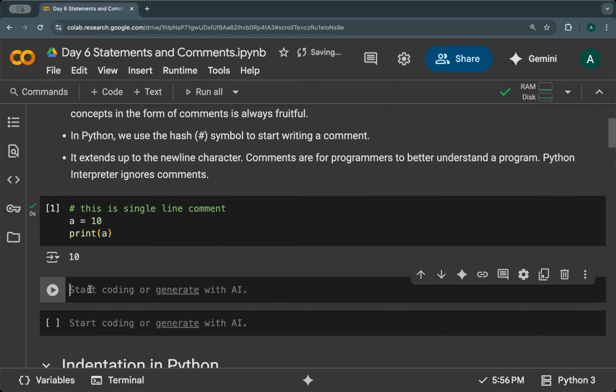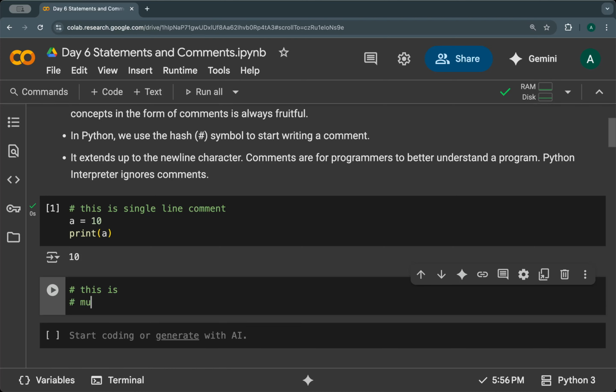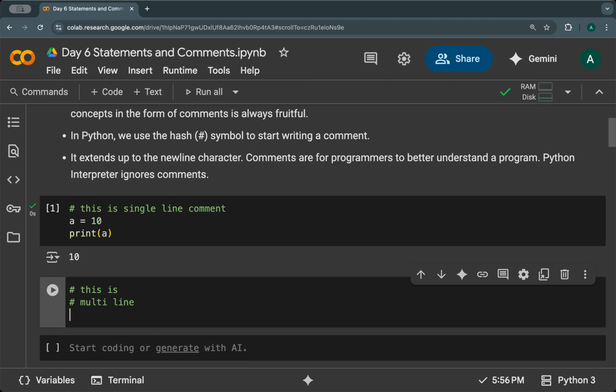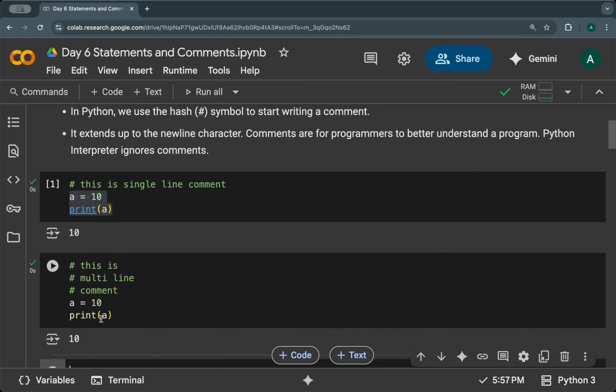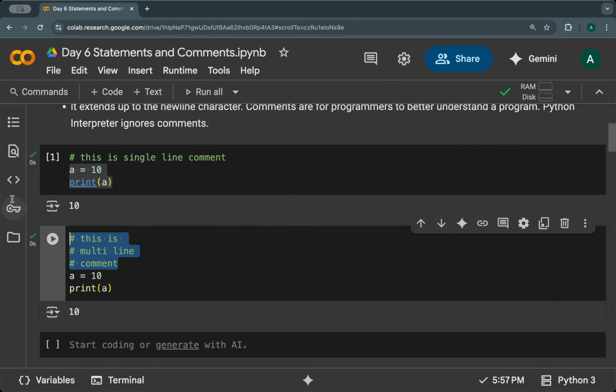Can we create multi-line comments using this hash? Yes, we can, but that time we need to use hash multiple times. So this is line comment. Here I am putting this hash 3 times. That is quite difficult and confusing also.